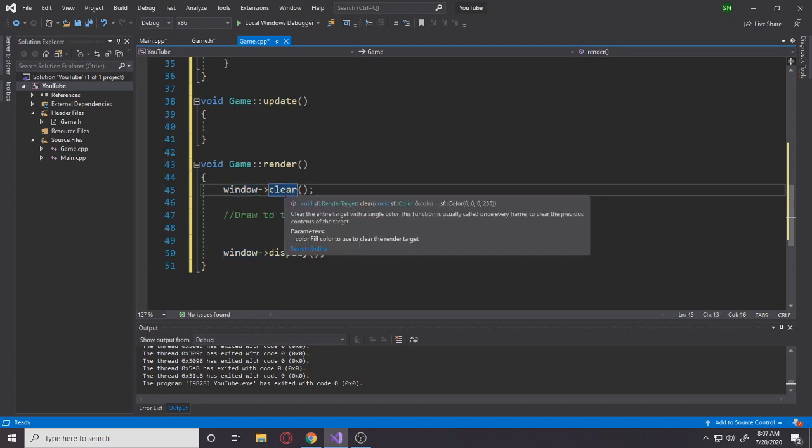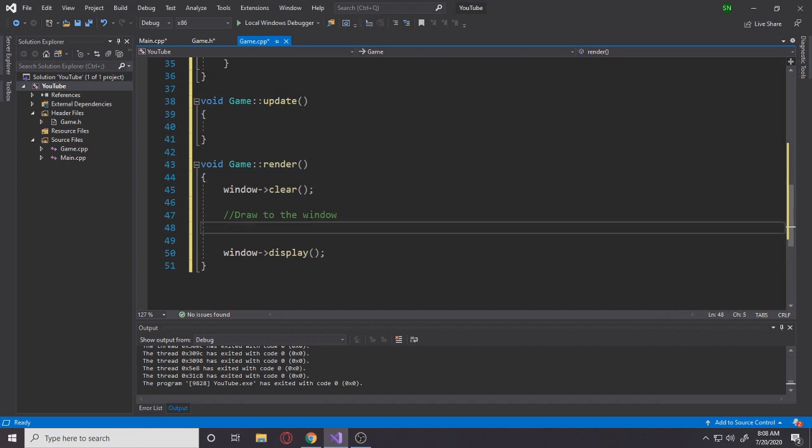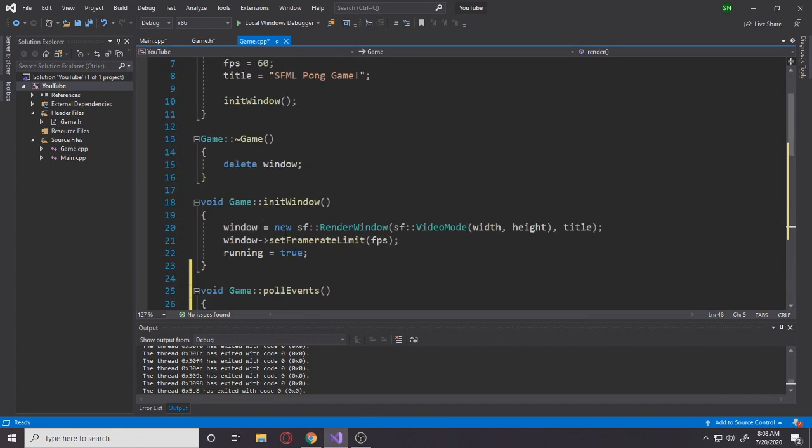So window.clear is a function inside the render window class. Actually, it's from the render target class, which is inherited by the render window. So there's some inheritance stuff going on, which is really not that important. So window.clear clears the old frames, and for drawing to the window, you can draw any shapes and stuff, which I think we will do in the next video, as this video is going to be a bit long. And window.display displays that window to our computer. So everything we draw is going to go in between the clear and display functions of the window class. Awesome, that's basically it.